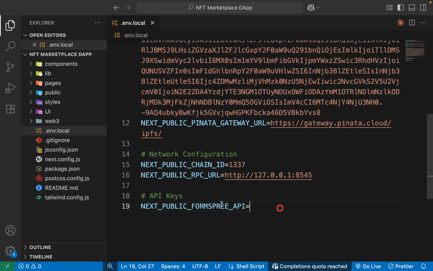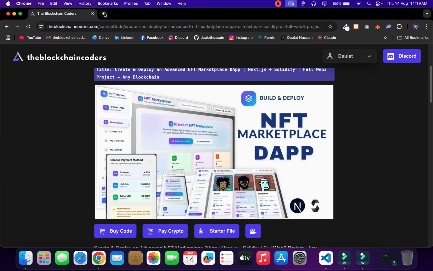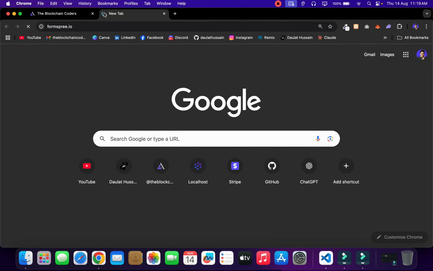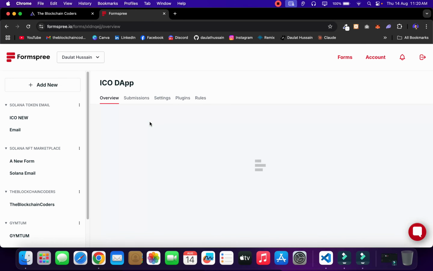Now you have to get your FormsPree key if you want to send an email, because we have an option in our landing page where we allow users to send an email. So I'll come back here, close this one, and type FormsPree. You will come to this site, make sure to create your account and verify your account. I already have my account, so I will log in straight away. Click on login, and I already have a couple of projects. You will find this is the project we have.